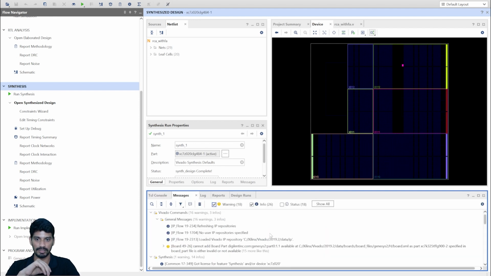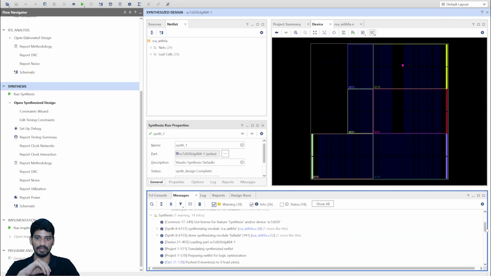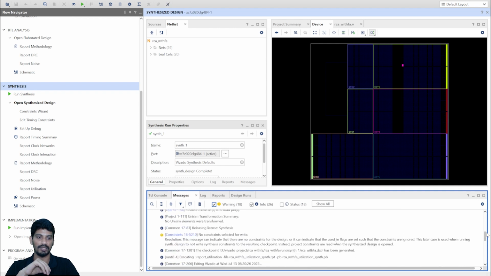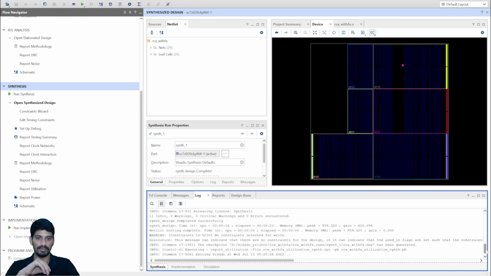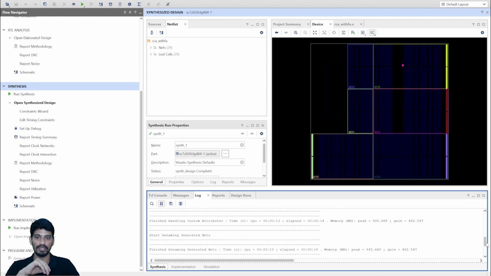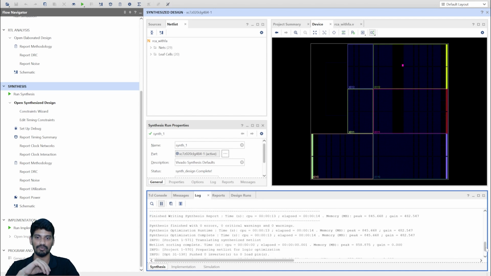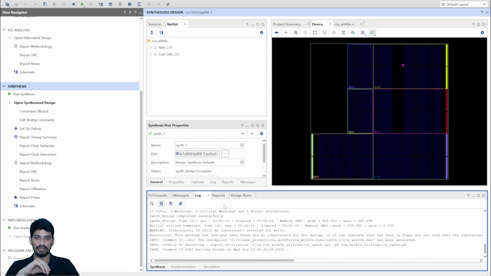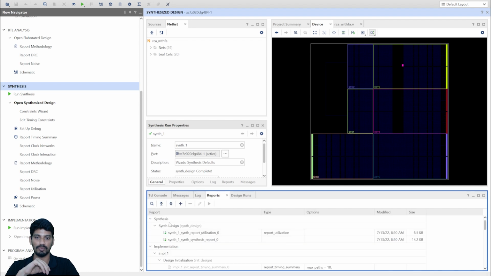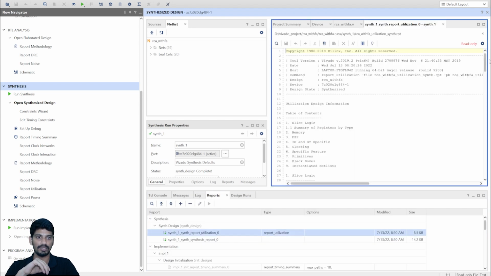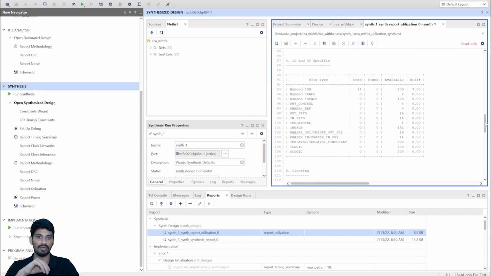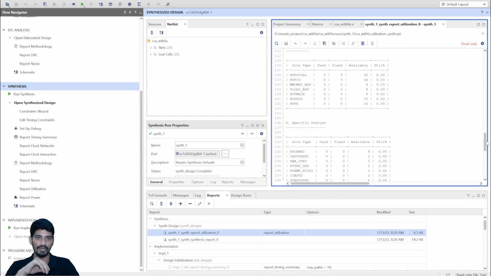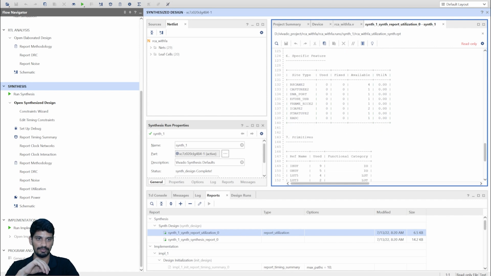We can see in messages if there are any errors or warnings that exist in our design, or in the log file you can see what is happening with the Vivado tool, what all the steps that we have finished so far. It will show everything here. And in reports you can see the reports of the synthesized design. You can see the utilization. This is the report utilization. You can see how many LUTs are used, how many IOs are used, everything. I will explain this.